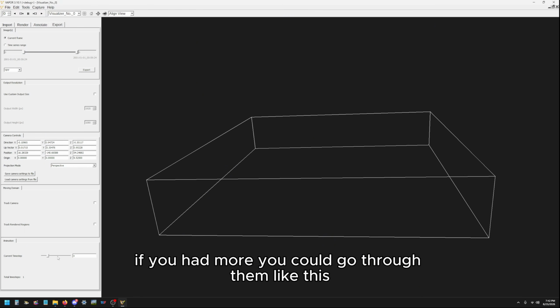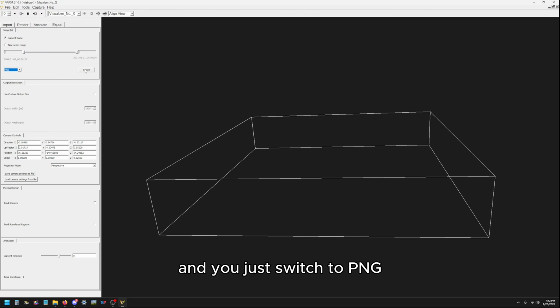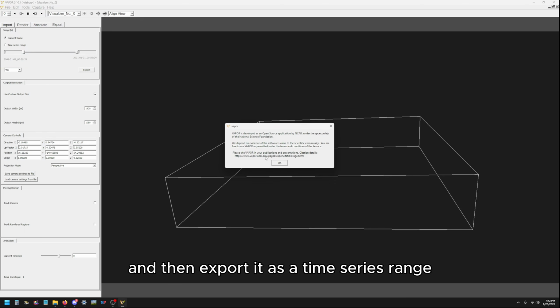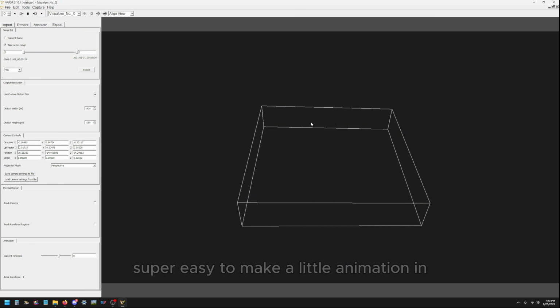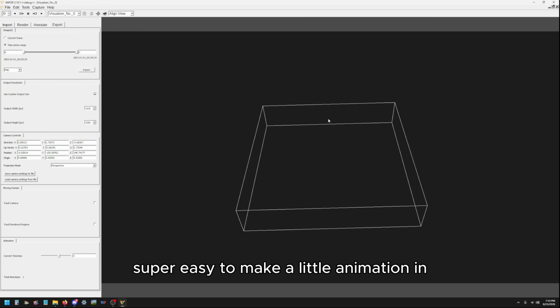If you had more, you could go through them like this, and you just switch it to PNG, select your resolution, and then export it as a time series range if you have multiple frames, or just current frame if you have one frame. But yeah, it's super easy to make a little animation in Vapor.